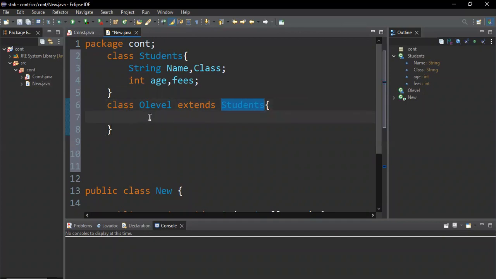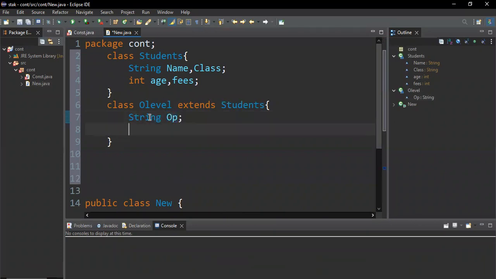For the subclass O level, you can have new variables that are unique to that subclass. Maybe, whatever the case, I'm just declaring something like optional subject. I don't have anything to declare there. You can also have a method. Maybe you want a method that will get a discount of fees, something of the sort.